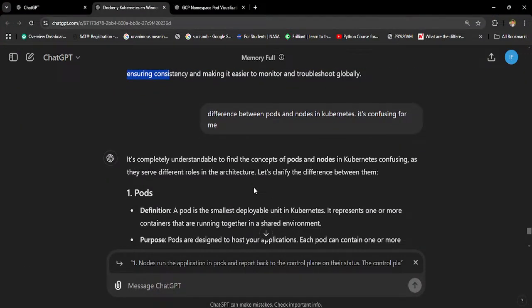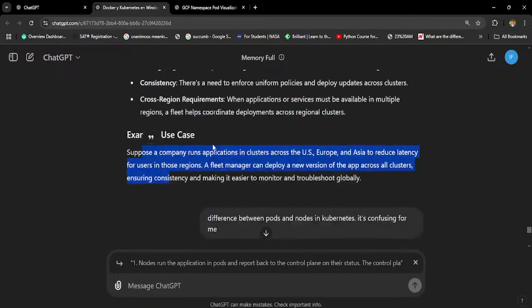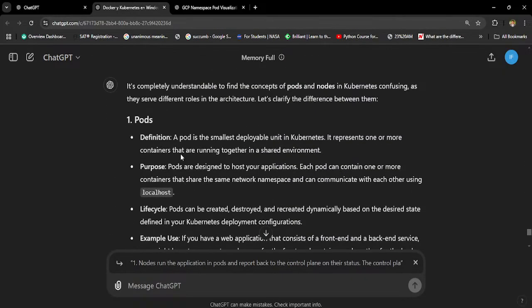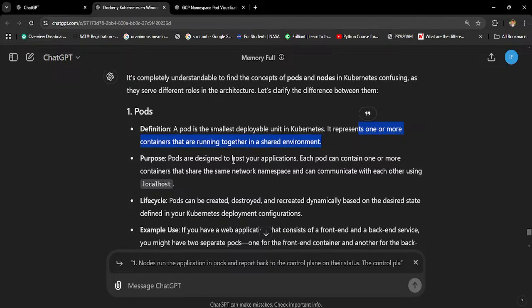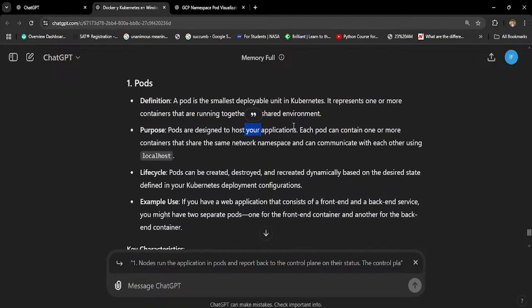Okay, so what's the difference between pods and nodes in Kubernetes? Again, I think we mentioned this. A pod is basically the smallest deployable unit in Kubernetes. It represents one or more containers that are running together in a shared environment. Actually, we didn't go over the pod. Pods are designed to host your applications.